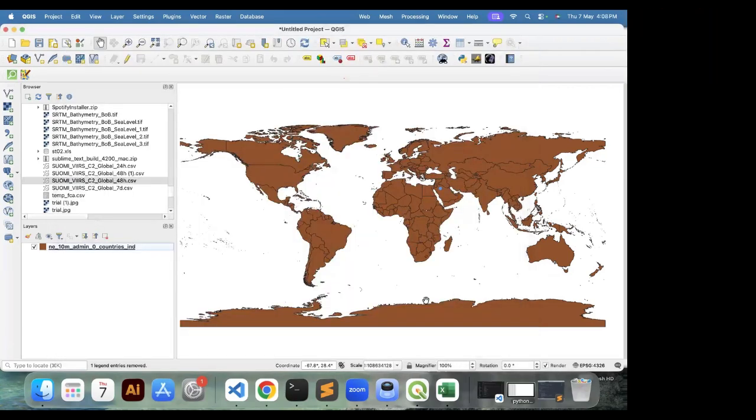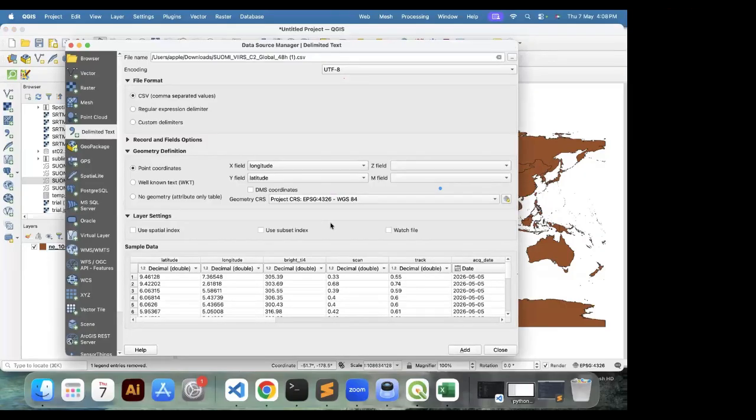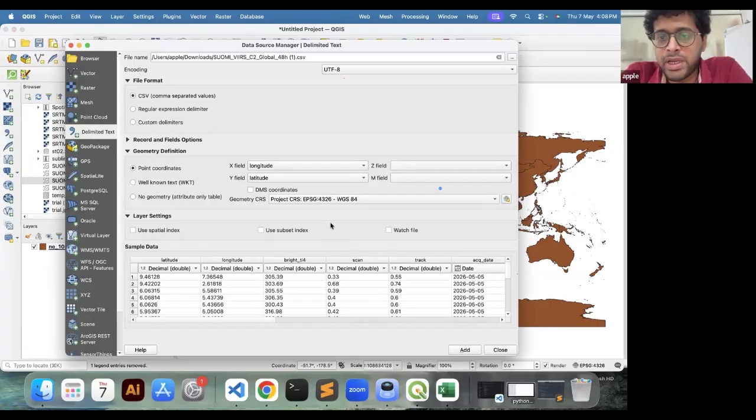But the add still remains like it can't be done. Can you just share a screenshot? Okay. So the add button is basically disabled right now, right?